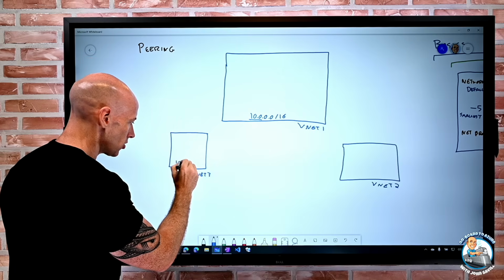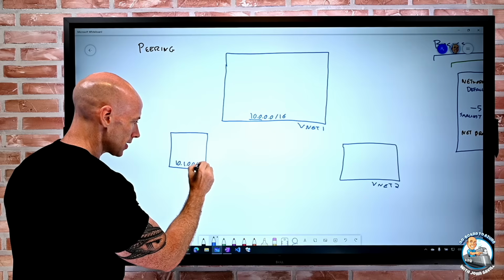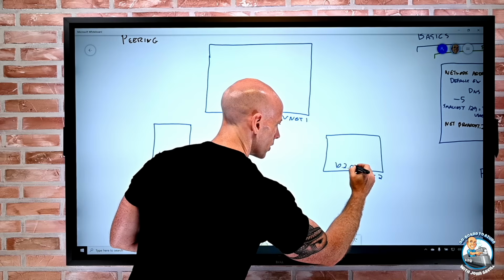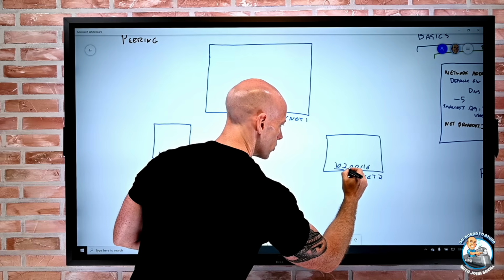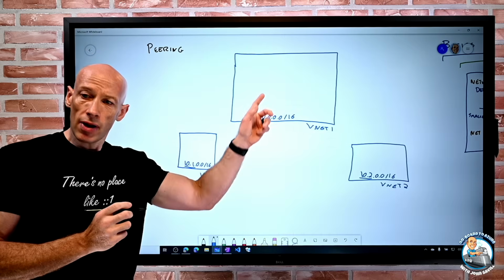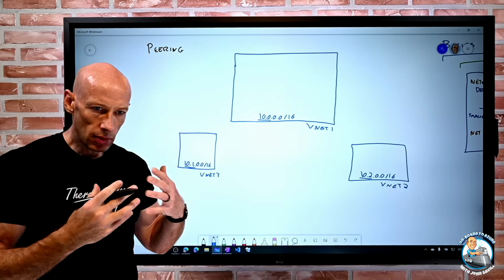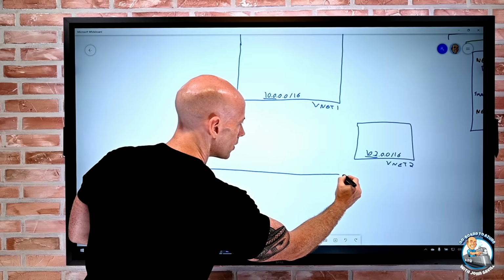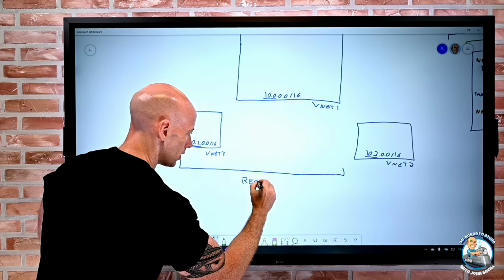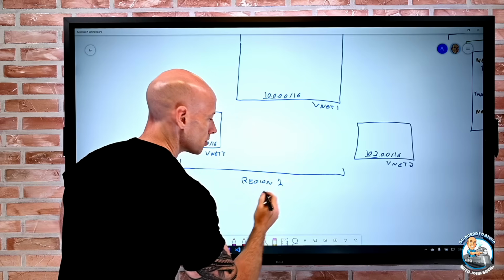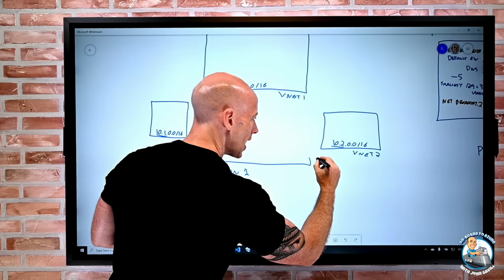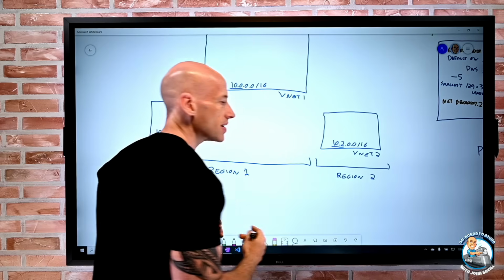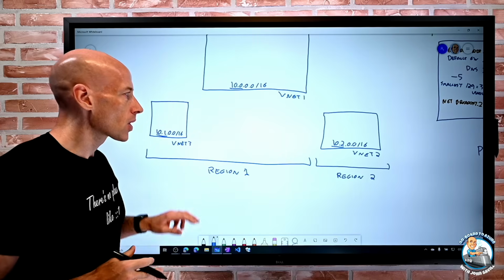So we'll say this one is 10.1/16, so it's those bits that are important, and we'll say 10.2. So those are the important parts. Because they're unique ranges, yes, I can connect those. And let's say this is region 1, i.e. that could be West US, and this one happens to be in region 2. Maybe that's East US. Has really no bearing.